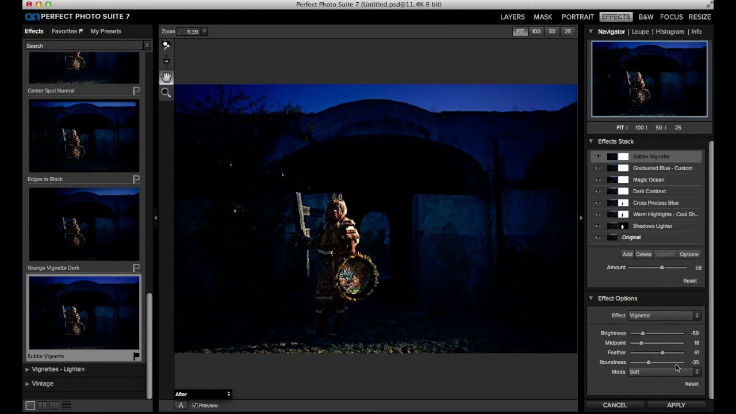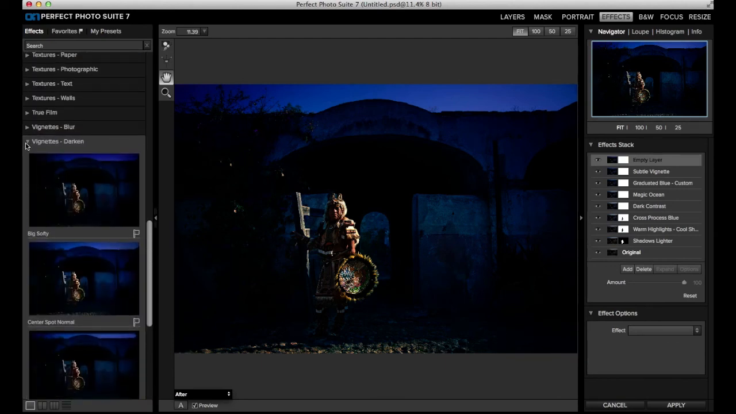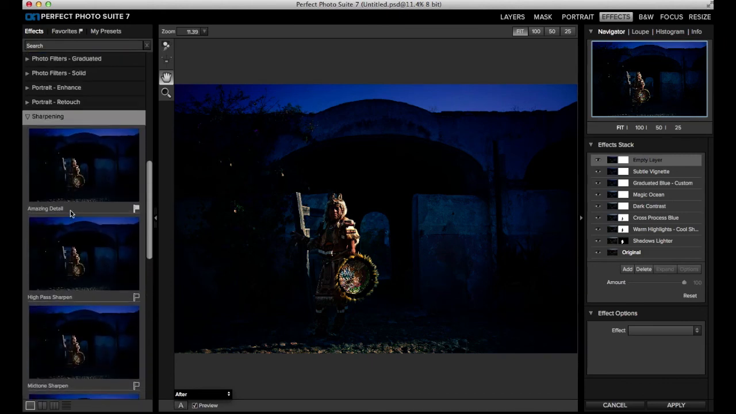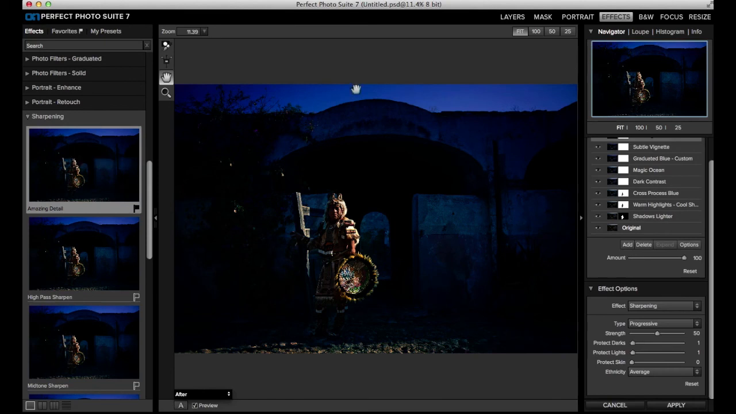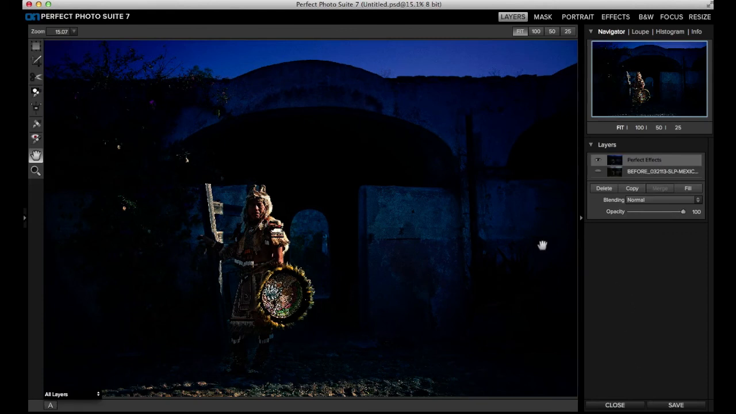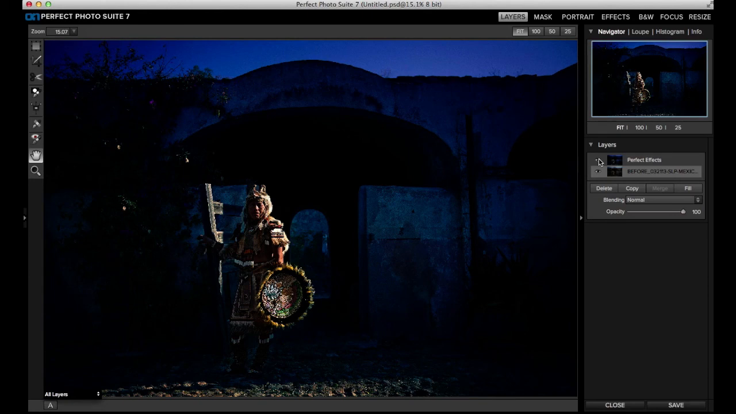Okay, so I feel pretty confident that this is where I want to be with this image. I'm going to actually go into the sharpening and see what we got. Amazing detail, that looks pretty good. All right, and I'm going to hit apply. Okay, so that is my image, and we can flip back and forth between the before and after. So that's where I started, and that's after my perfect effects.